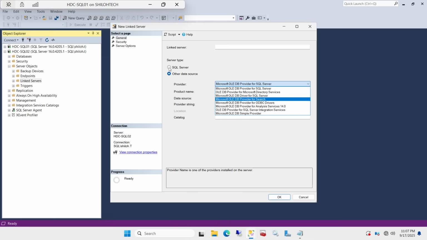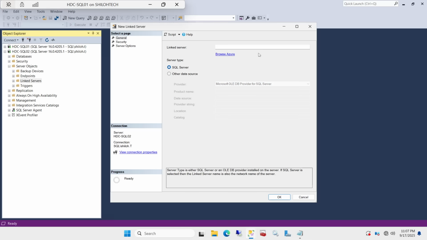All right, but let's go back. So let's do our SQL thing. To click on SQL, here is very important. You see where it says link server. What server are you linking to? Remember, we are on SQL 02. We want to link to SQL 01. So we put the exact name, HDC-SQL 01. You write the name exactly as it is.